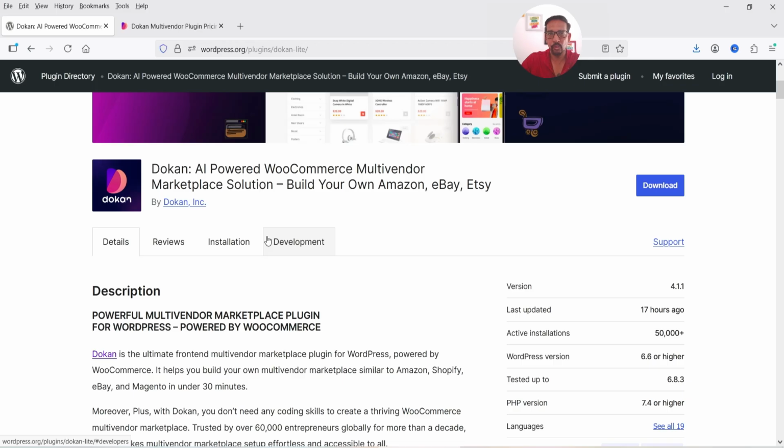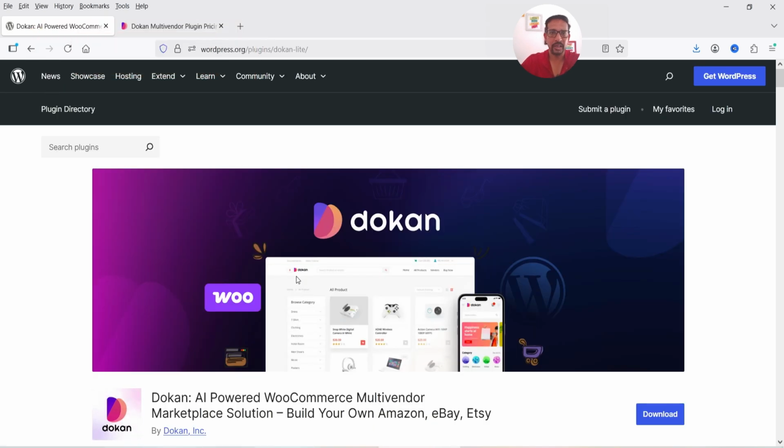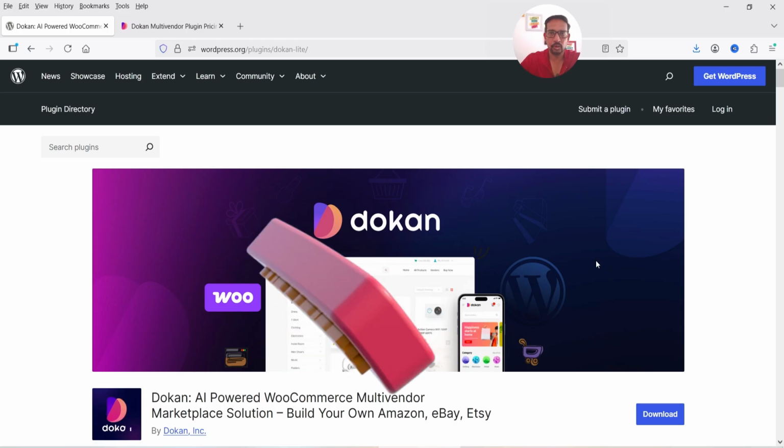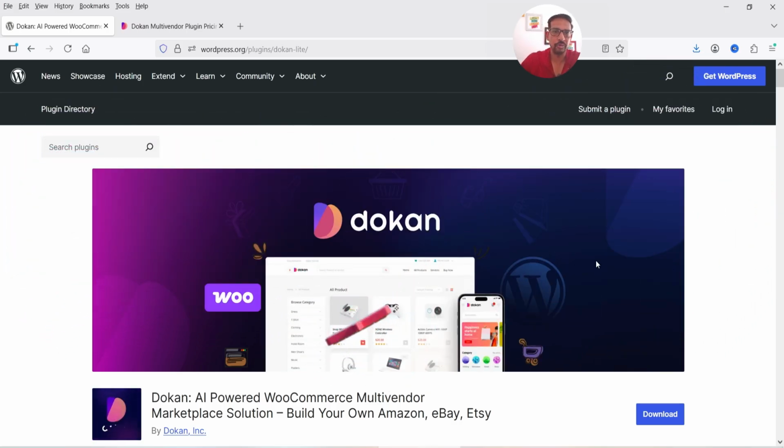This plugin will help you build your own multi-vendor marketplace similar to Amazon, Shopify, or eBay. It is very easy to install this plugin and configure the settings to create a multi-vendor marketplace. So let's see how we can install this plugin and create a multi-vendor WooCommerce website.